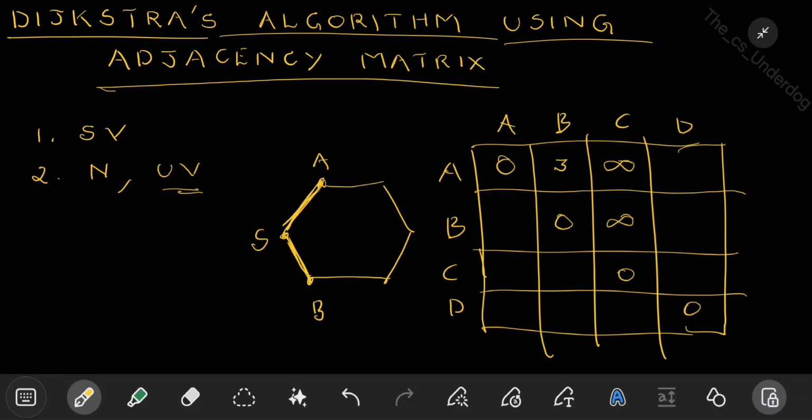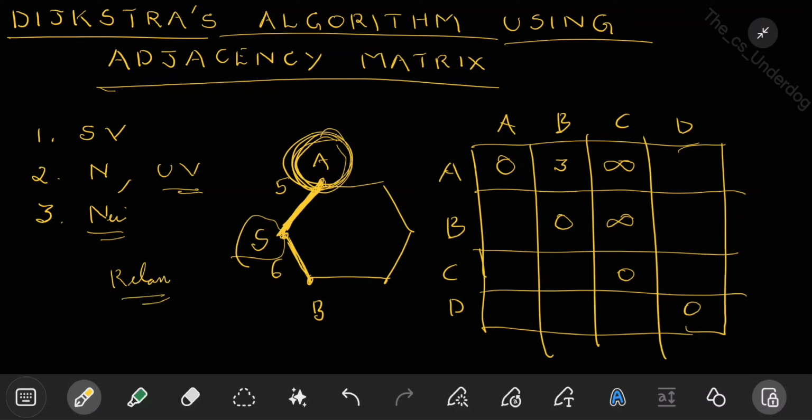If this edge has a weight of 5 and this has a weight of 6, then 5 is smaller than 6. So A is the nearest unvisited vertex from source S. So this is how you find the nearest unvisited vertex. Once you find that, what should you do? You should find all the neighbors of the vertex A, and then you should relax all the neighbors. This is what we learned in the last lecture.